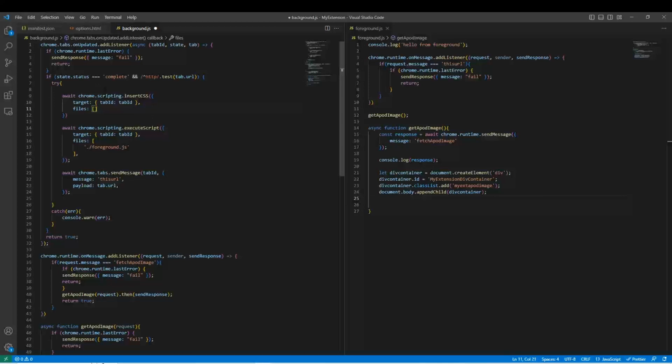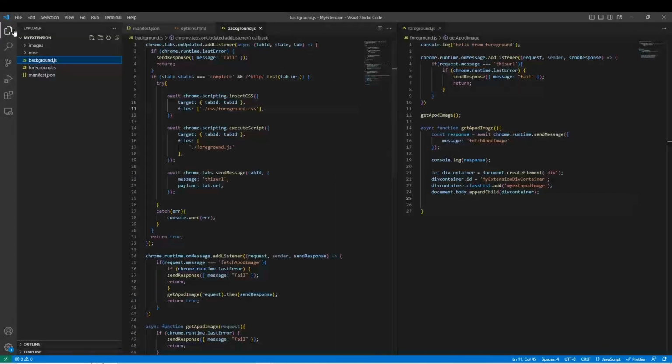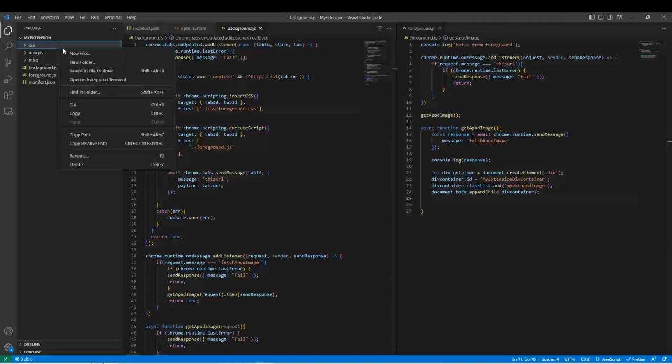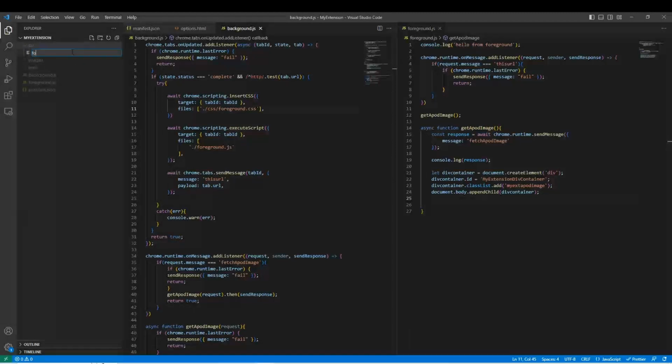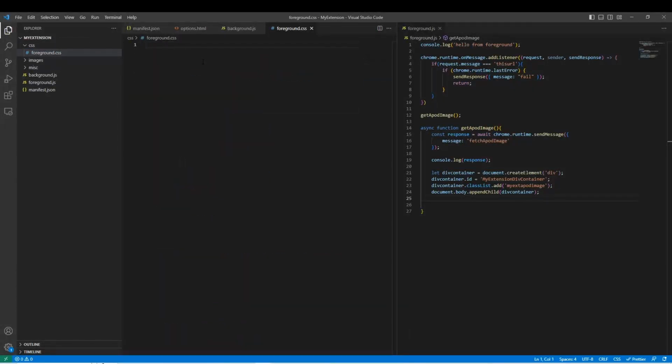In this particular case, we don't have any yet, so I'll create a folder. This again is a good practice, to put, for example, CSS files in a folder, so you can leverage that. So what we need to do right now is create this CSS folder, and then also create this new file, foreground.css, and here we go.